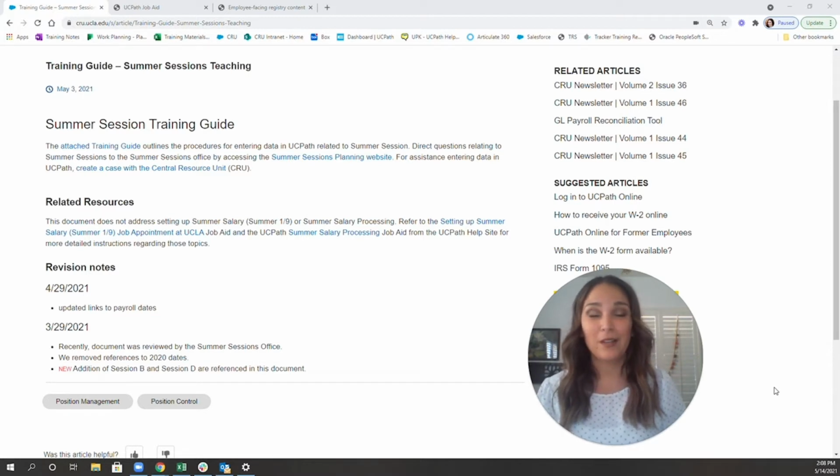And today we're going to be talking about the Summer Sessions Teaching Training Guide. So this document outlines the procedures for entering data in UCPath related to Summer Sessions teaching. This document does not address summer salary processing or summer ninth payments, but does talk about Summer Sessions teaching.